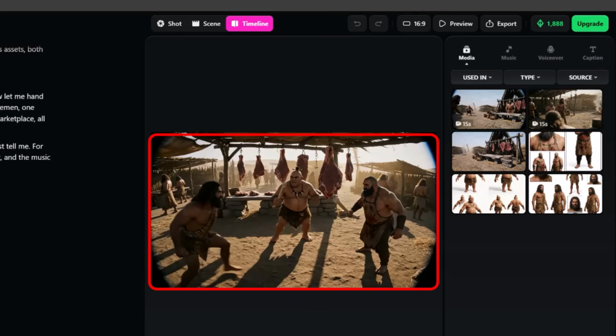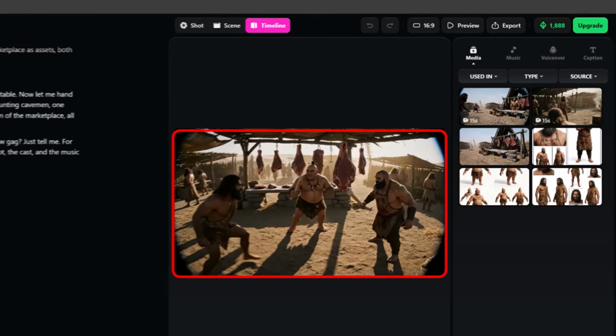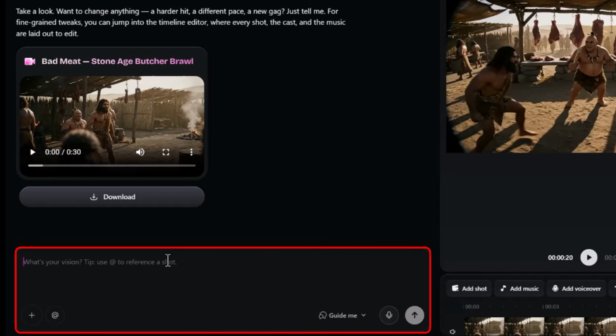I want it to be a one-on-one with the butcher while the friend watches from the side. That way the AI would be able to focus on the fight and deliver a very good video. So what we are going to do is enter the prompt describing the changes we want in the video, and then the AI would go ahead and edit the video for us.